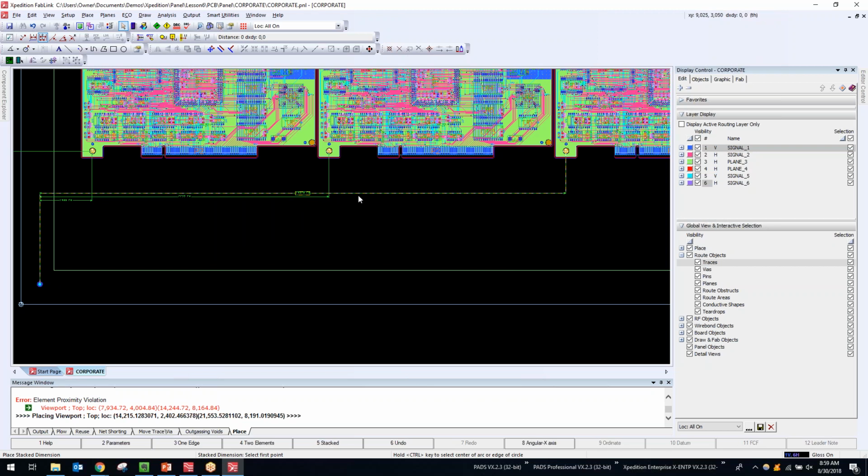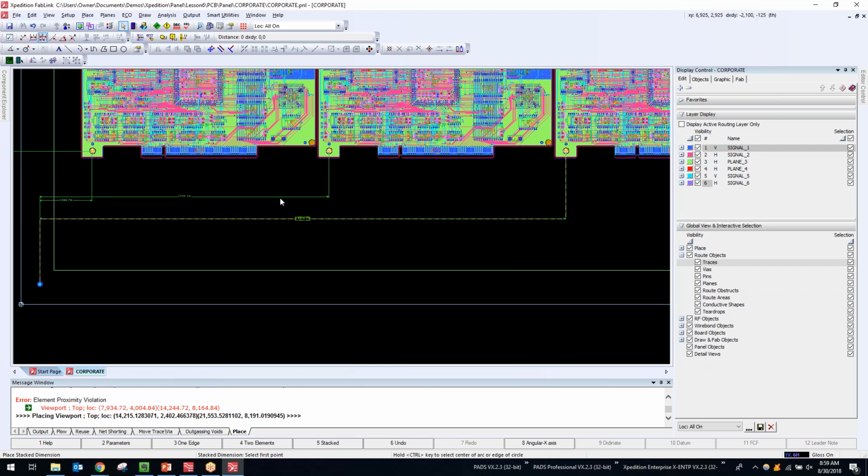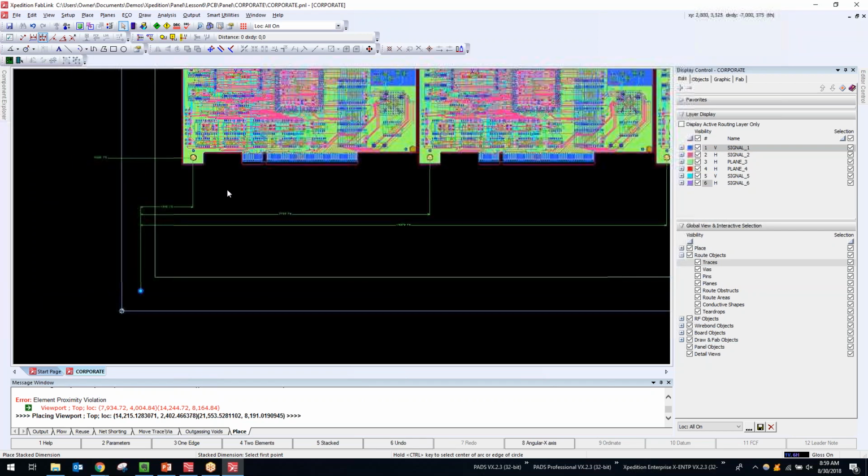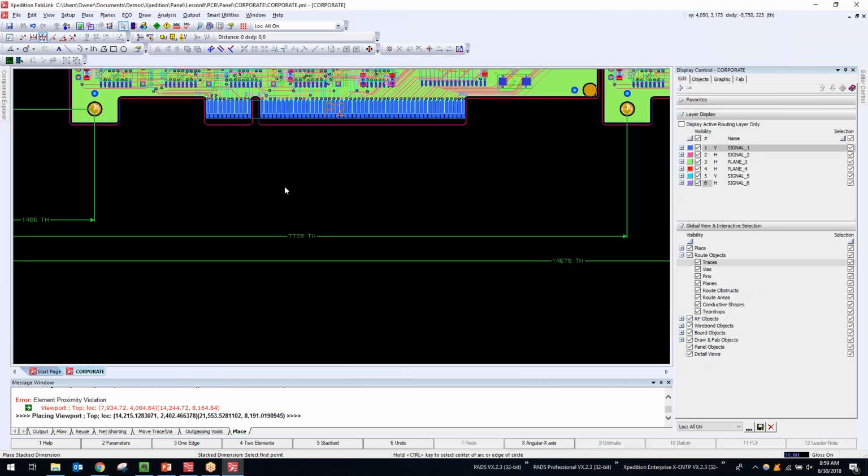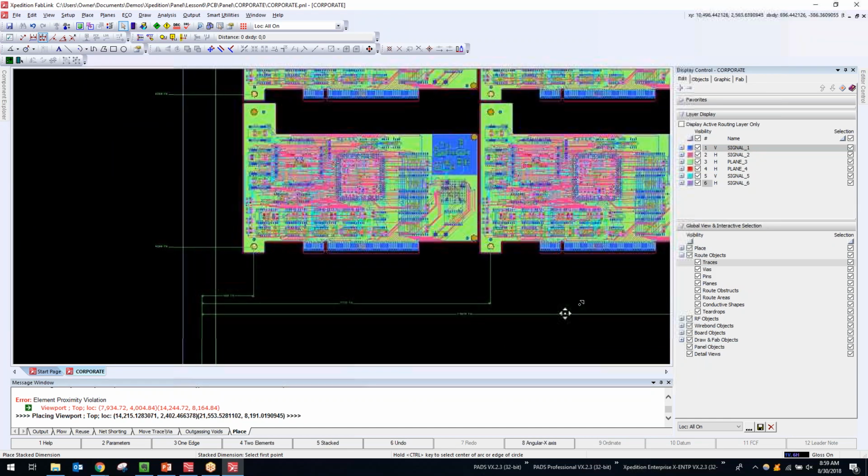Okay, so once I've gone ahead and created those dimensions, I can adjust where those are displayed in order to make this the most easily read. Okay, and again, these can be in any design unit that you'd like. These can be in inches, millimeters, or mils or thousandths like I'm using now.